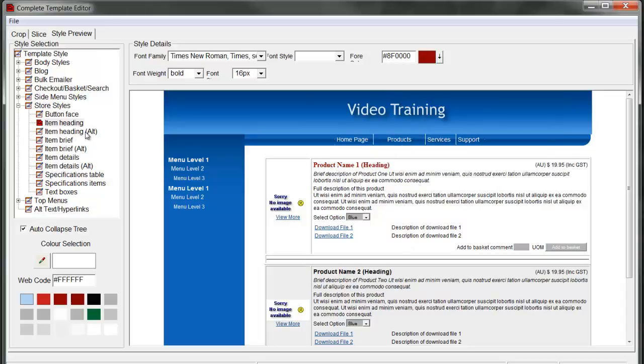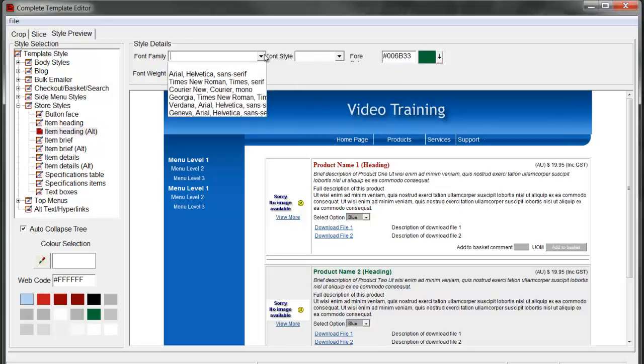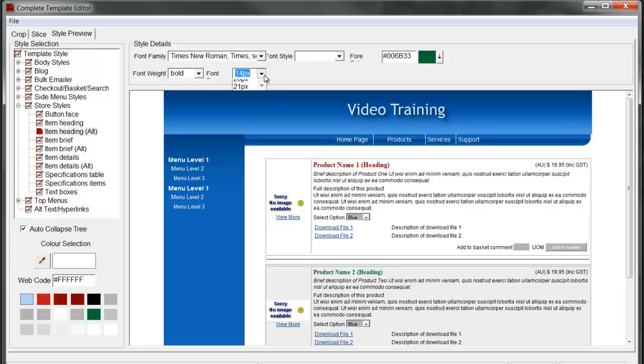Now, if we go down to the alt, okay, do the same thing. Let's make the font a green, Times New Roman, and 16. Okay, so that's the difference between those two.